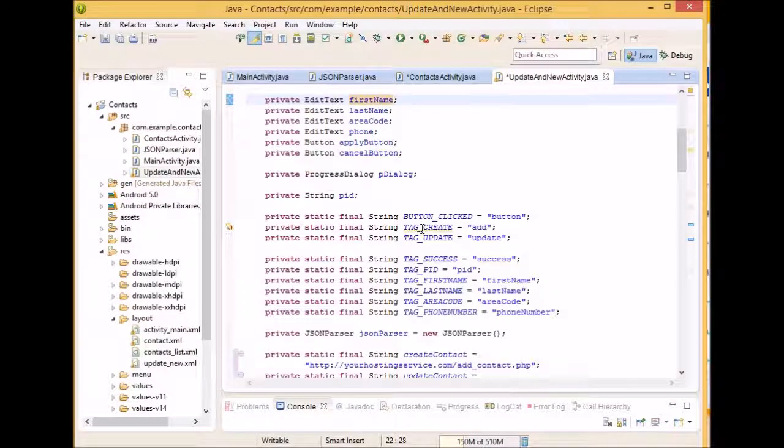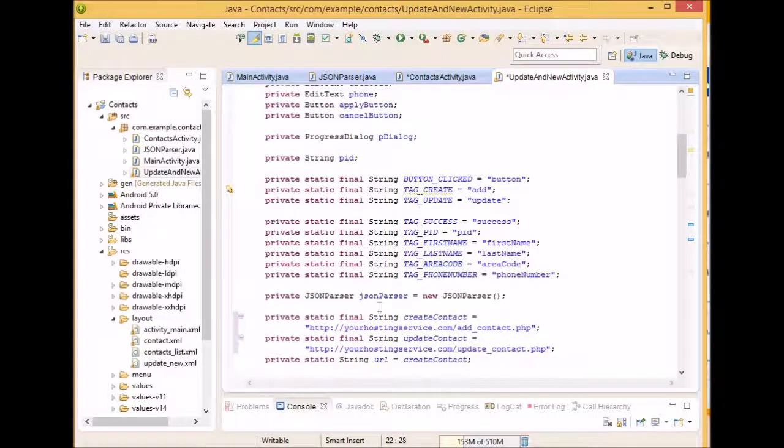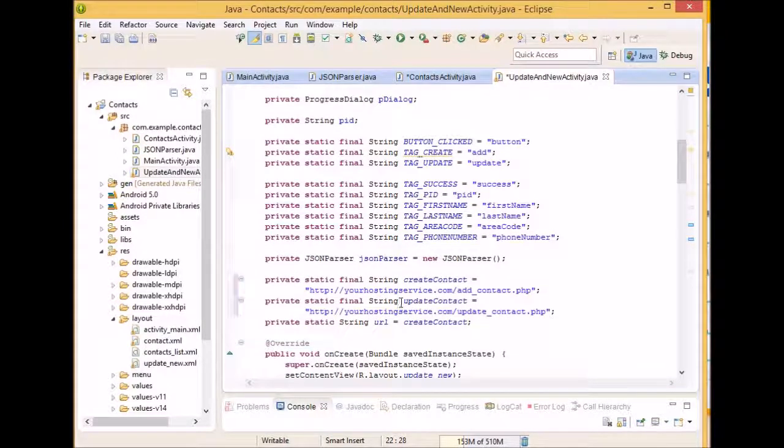And we have our final constant variables that we had from the last class in our previous tutorial, which include tag create, tag update, tag success, etc. And we also have our JSON parser again. We make another JSON parser. And here we have our URLs. We have our create contact and update contact. As you may have noticed, once again, you have to replace this with your hosting domain, and that part would be your PHP file.